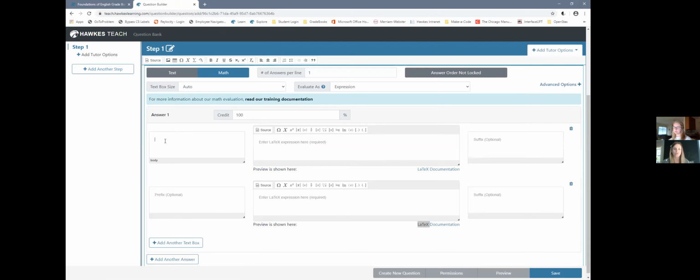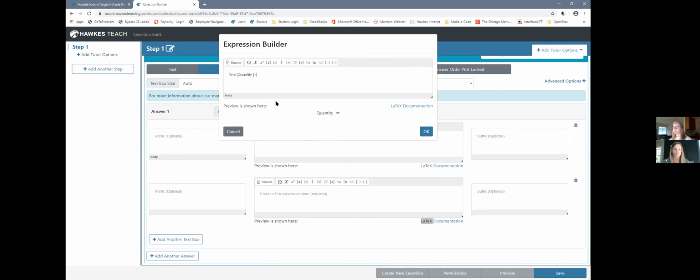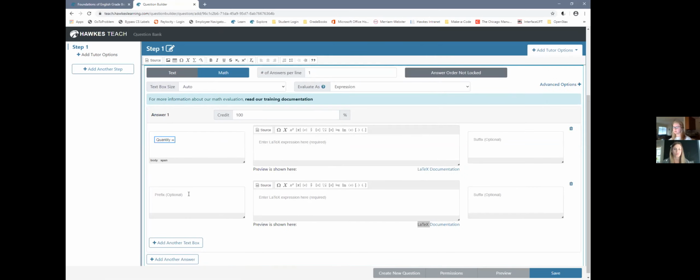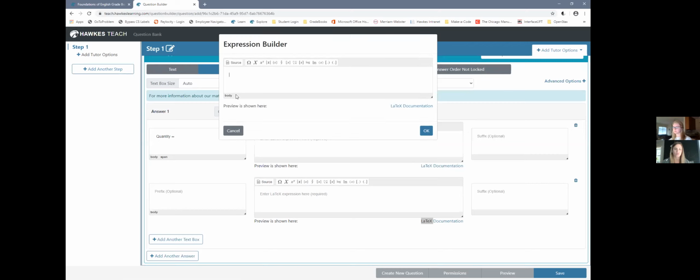And you can do plain text here, you can do expressions, you can do variables, anything you can do anywhere else in the question. So I'm going to do an expression. I'm going to paste in the text that I already have written. And there you go. And I'm going to do the prefix for the second part of the answer. You can see it preview here. That all looks good.